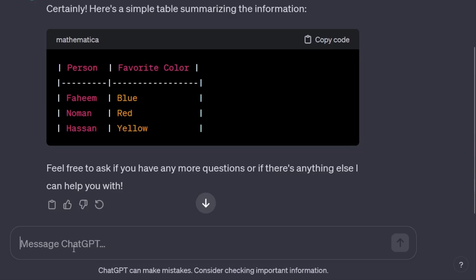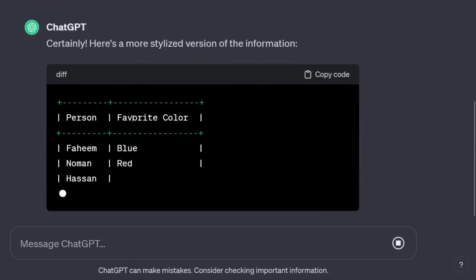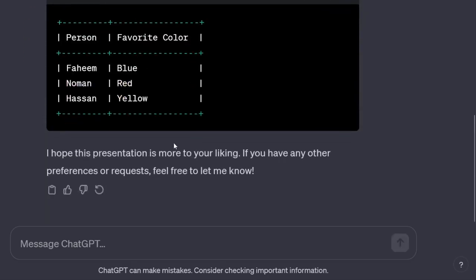Let me type here: provide me the info in a beautiful table, not like the one you provided above. Let me press enter. Okay, still it is trying to give me that, but obviously we are okay with that. So you can see that now it is providing me the same information in the form of a table.